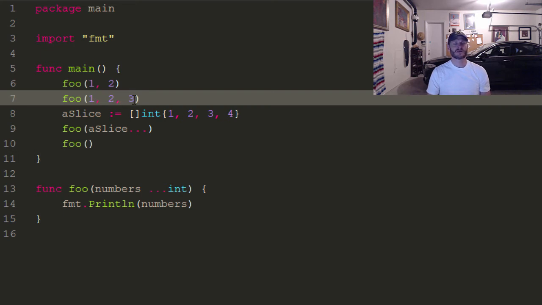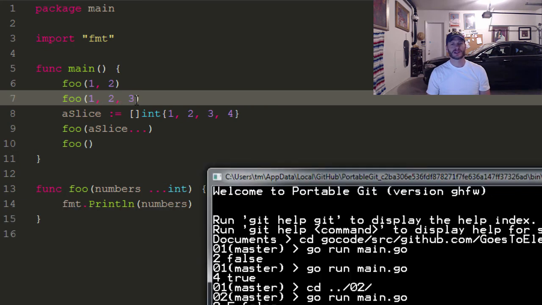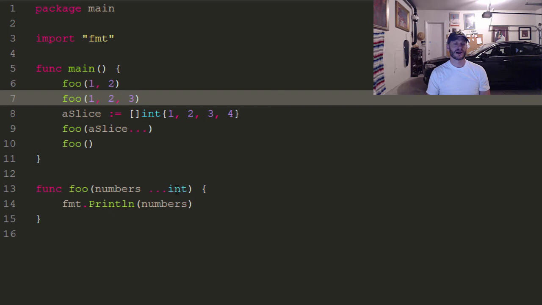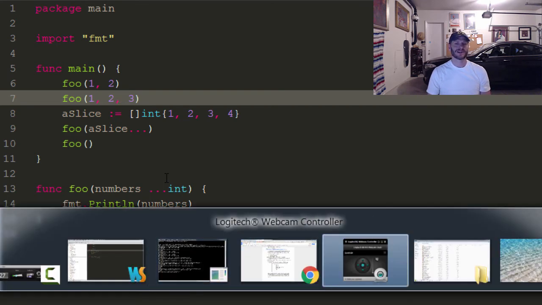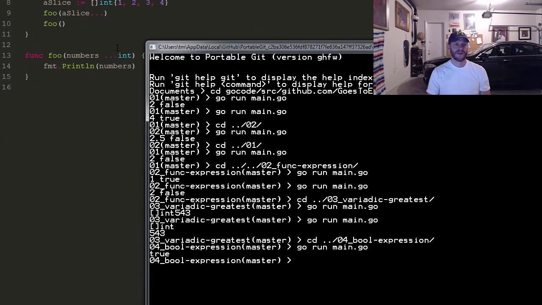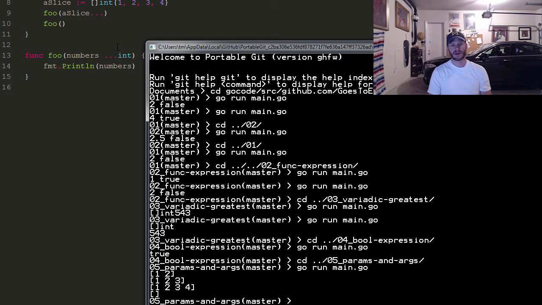It's going to print a slice. And it'll be a slice with whatever numbers I've passed into it. That's just what a variadic func does when you pass in a bunch of stuff. It turns it into a list. All right, so let's watch it run. CD 05, go run main. And there are my different lists with the brackets. Those are my lists. So pretty dang cool.